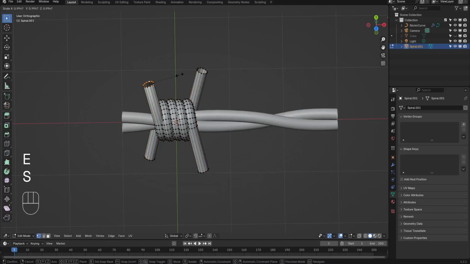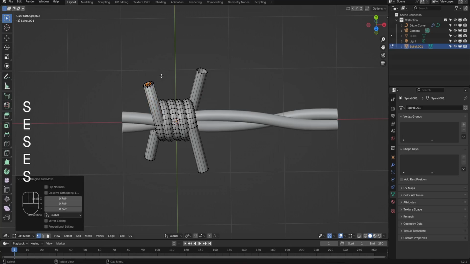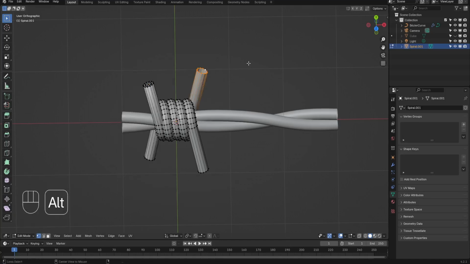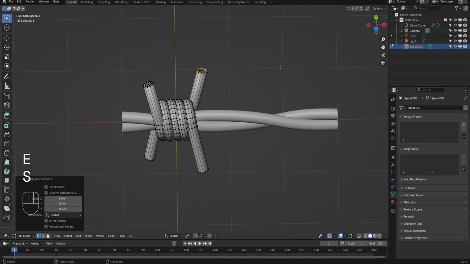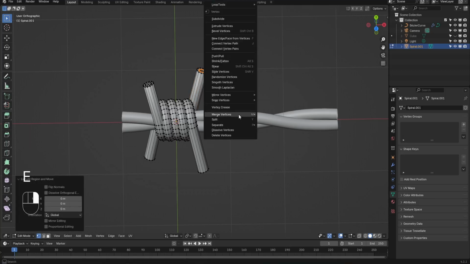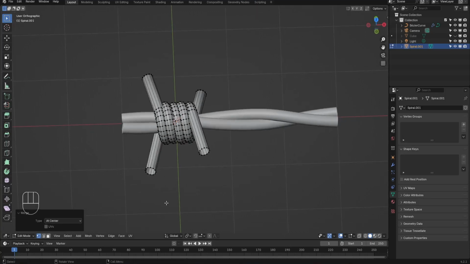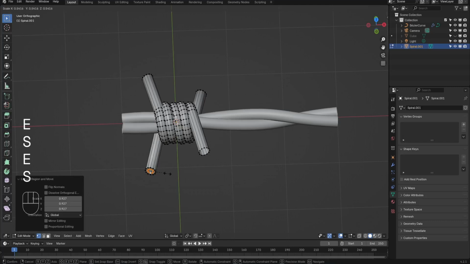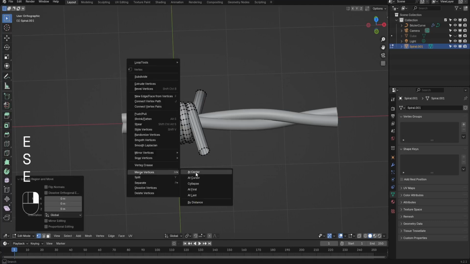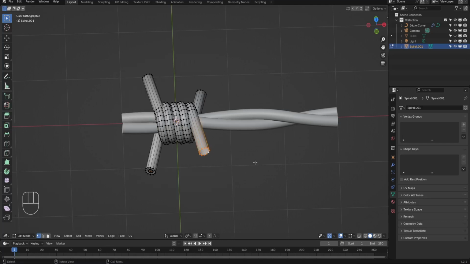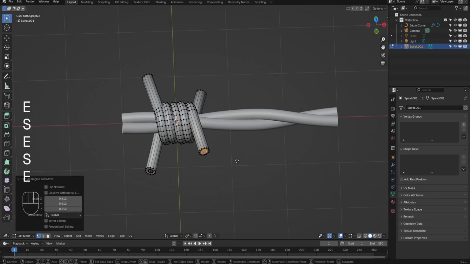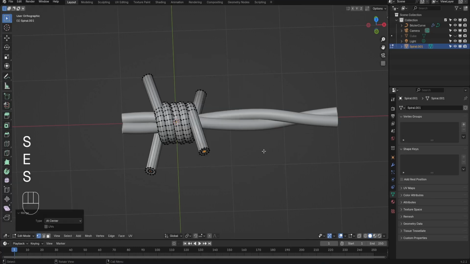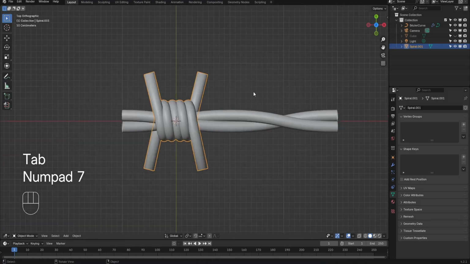Use Alt Select to select all the verts, and we will extrude and resize so it's slightly smaller, and then extrude again, and finally merge all the verts at center. Do the same thing with all the openings. When complete, hit Tab to go back into object mode.